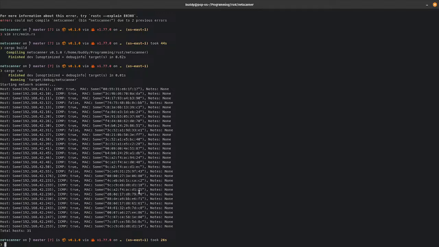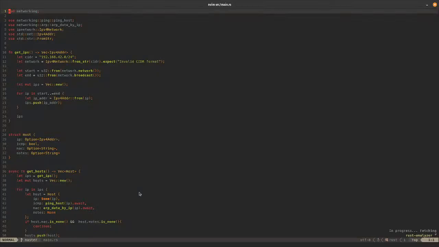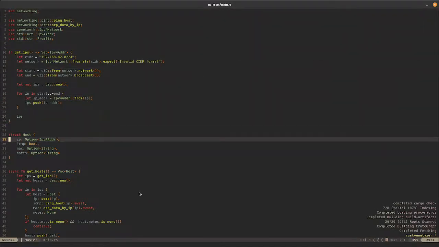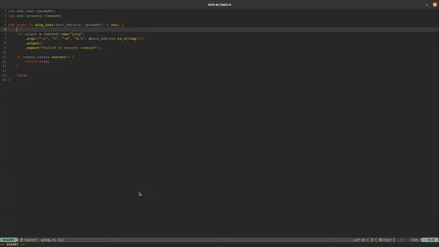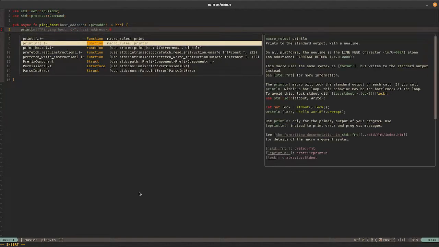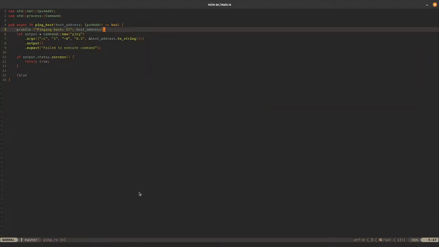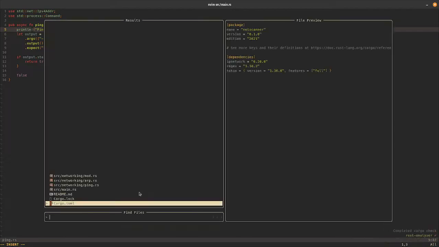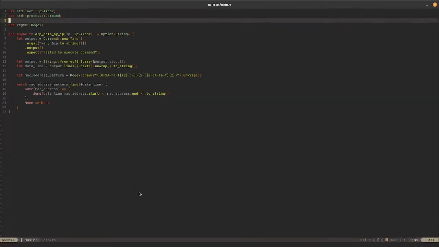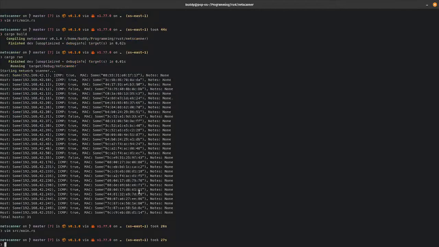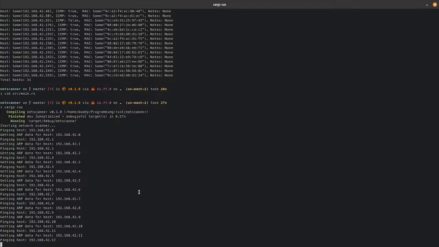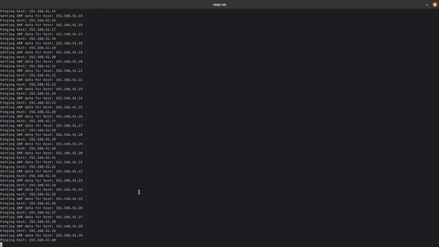Next, let's go back in Vim, source main. Before I jump into this, I want to print line. That's fine. Let's go with println. There we go. All right, now let's cargo run. Yeah, I mean, just look how fast that's like just jamming it through.